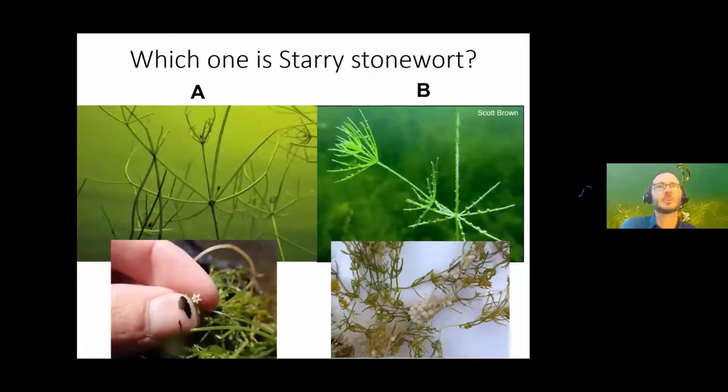So here's our next quiz. Which one is starry stonewort, A or B? Okay, good job, everyone. Share results. Yes, A is starry stonewort.